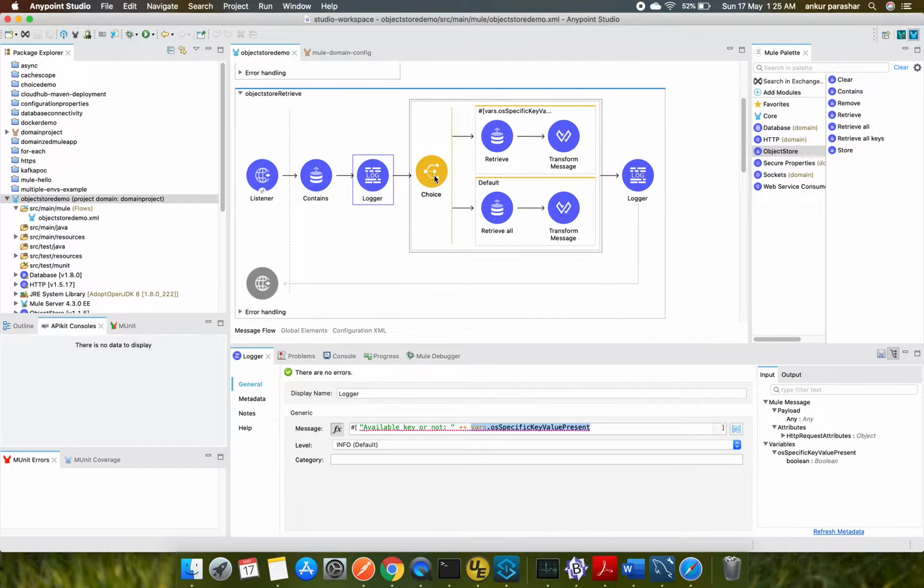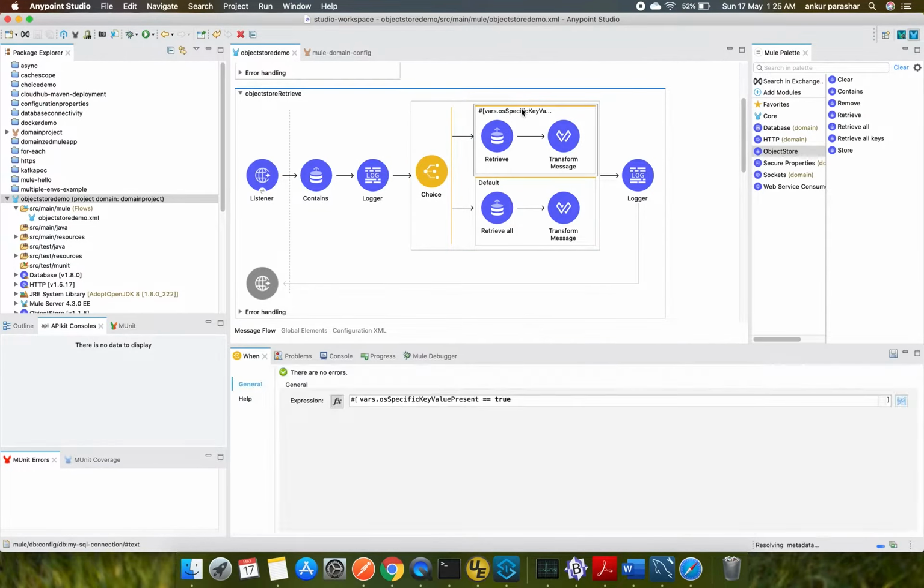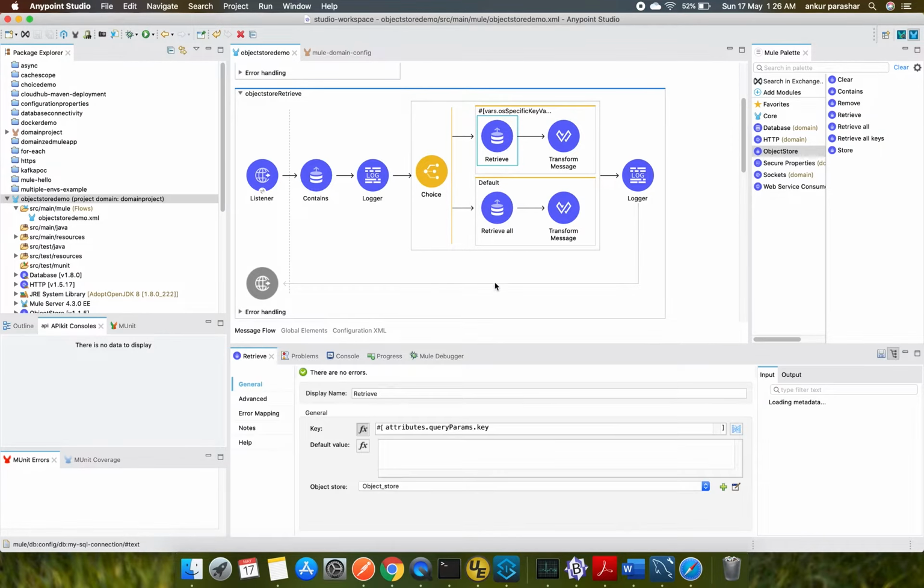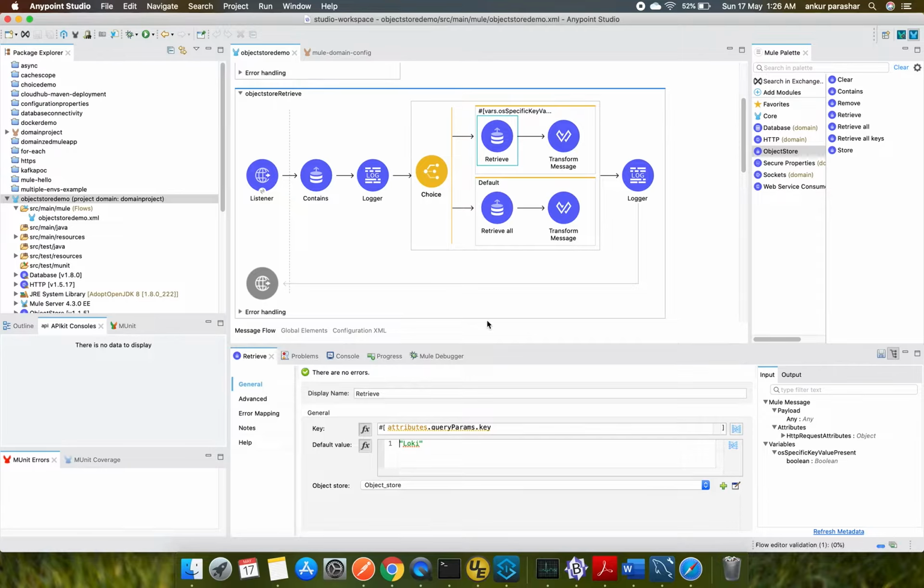After that there is a choice. Within the choice we have marked 2 paths. If it is present, then it will retrieve the specific key. You can configure the object store default, which we have set up in the first use case, and as the default value you can print anything, like the villain Loki. Sorry guys if you like Loki as an action hero, but for me he is a villain. Okay.